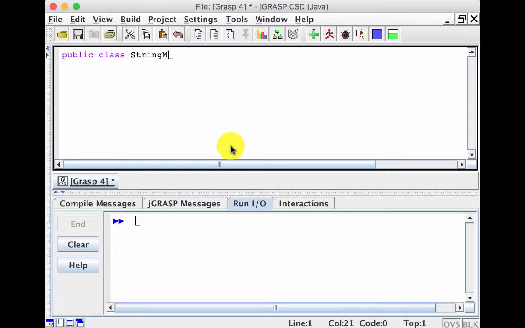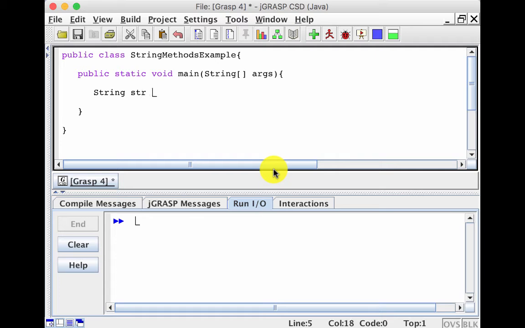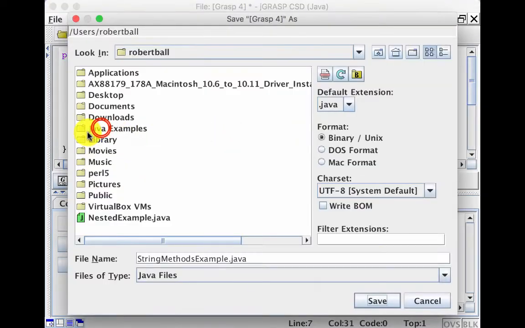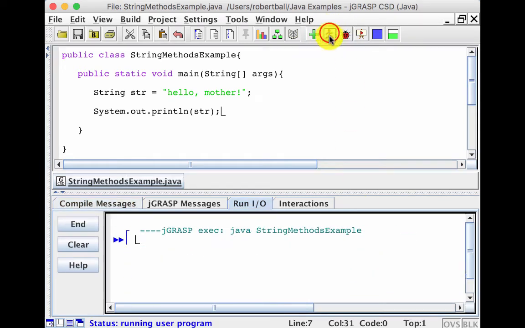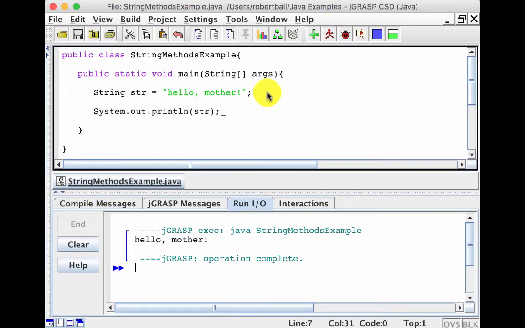So, string methods example. Public static void main String args. All right, so let's go ahead and create a string. String str equals "Hello mother". If I print it out with System.out.println, it will show up correctly. So let's save it and run it. Hello, mother. All right, that's pretty good.